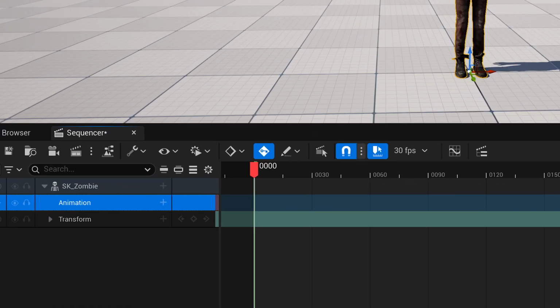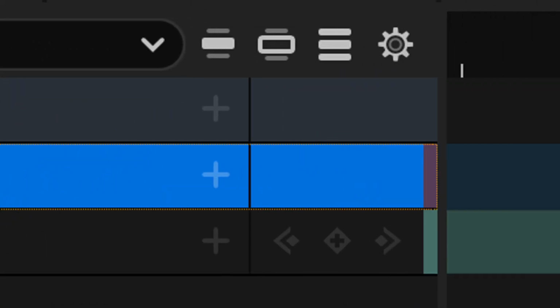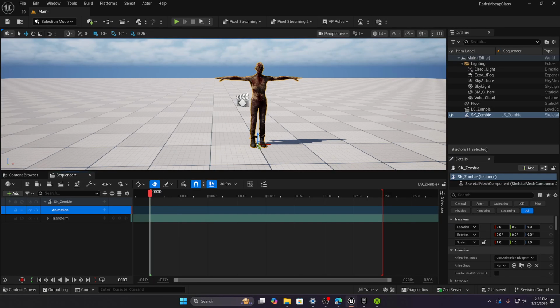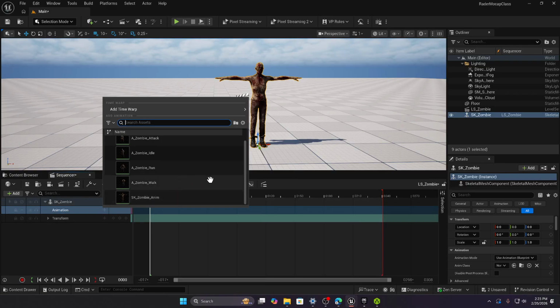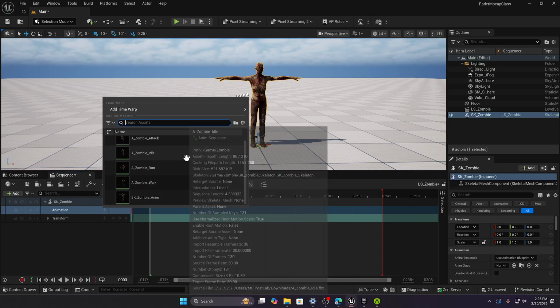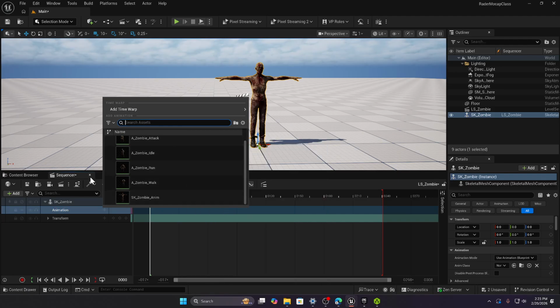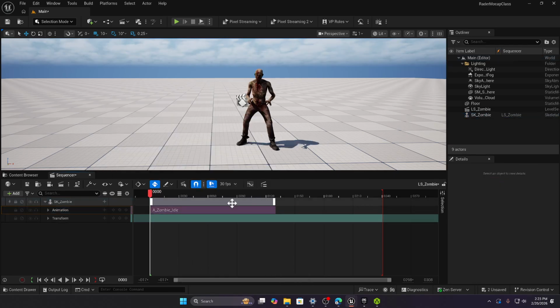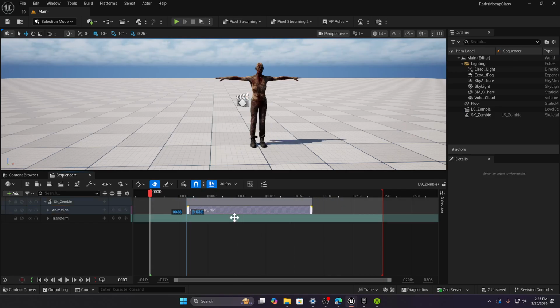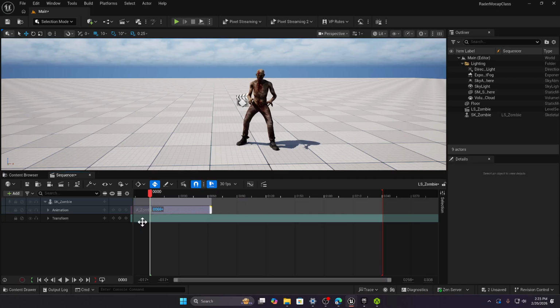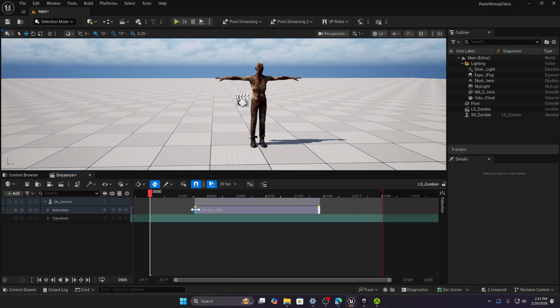In the animation track here, if I click on the little plus icon, it's going to show me what animations are available to this character. Yeah, all the ones that we imported, right? So I'm going to start out with the idle one. And as soon as I put it on, the character jumps into position. I can grab onto this track and choose where I want it to start. I can grab onto the ends to trim it.